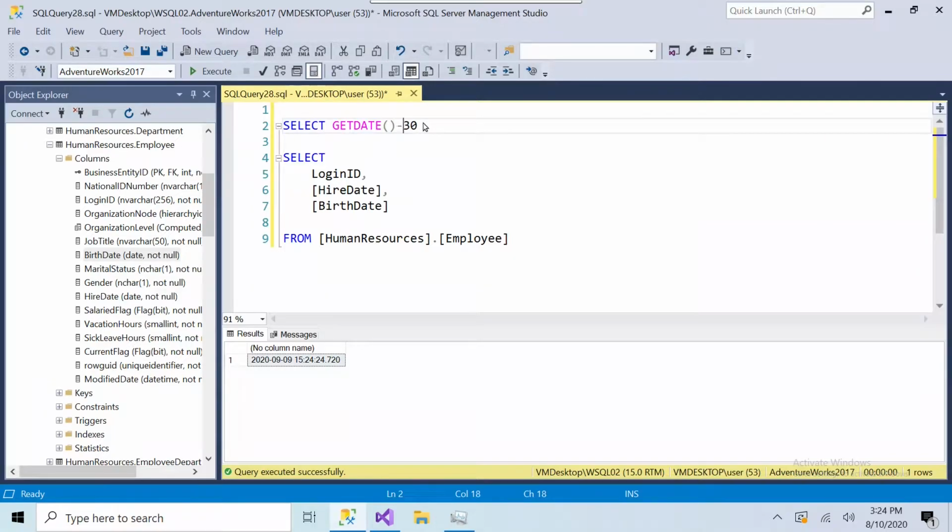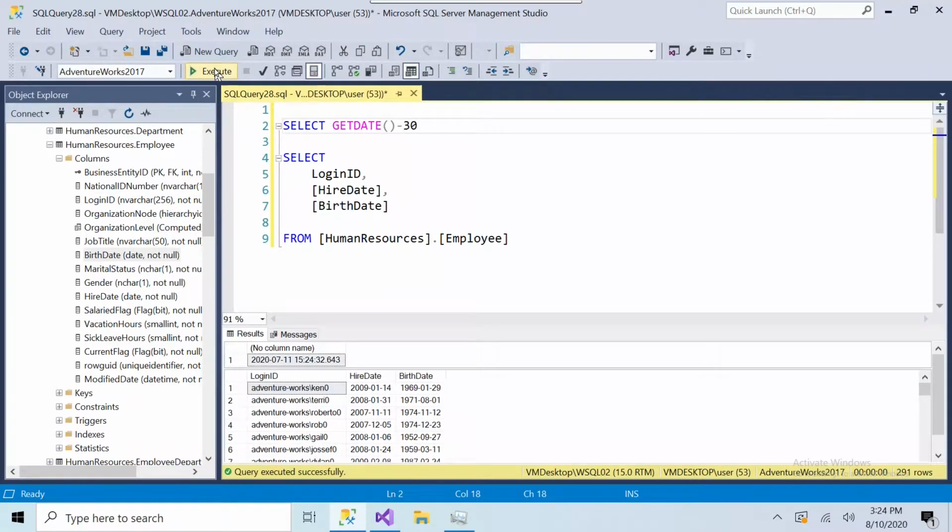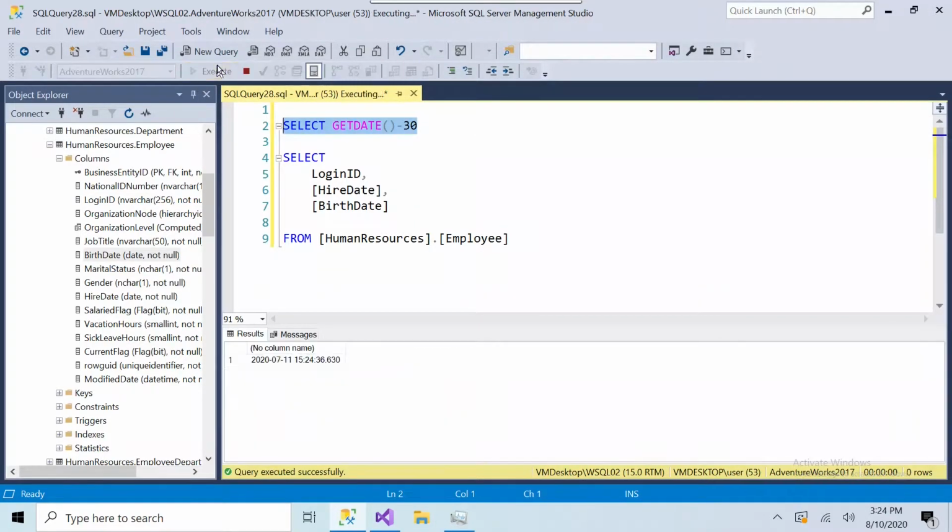And obviously the opposite, we can do the same thing. We can subtract 30 days from today, and it'll go back in time. Whoops, I meant to run that. It goes back to July.